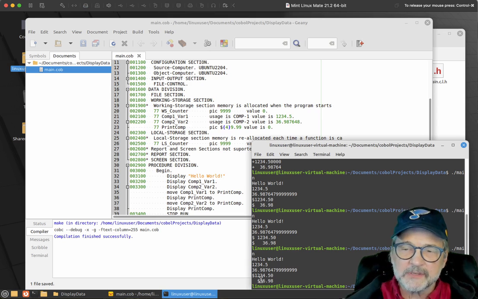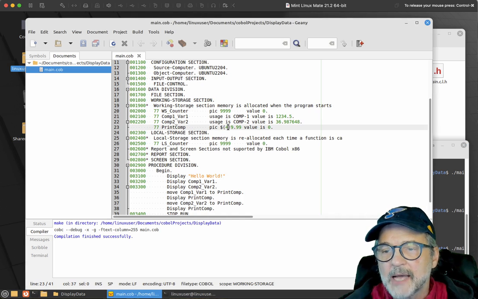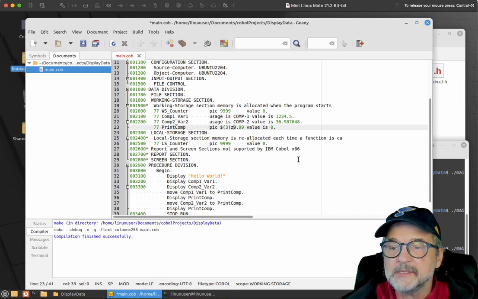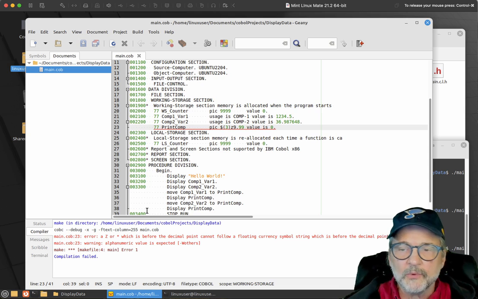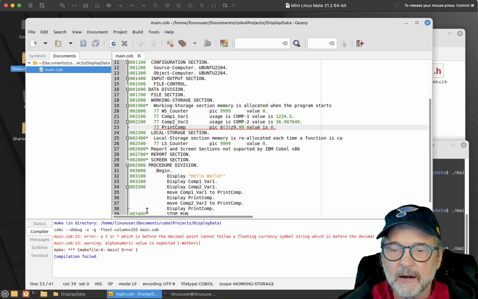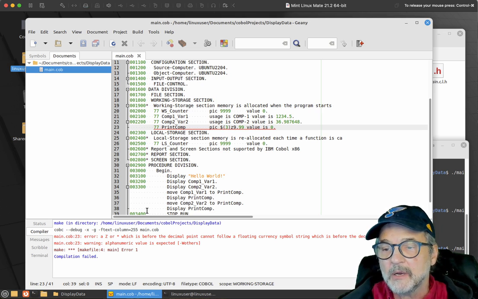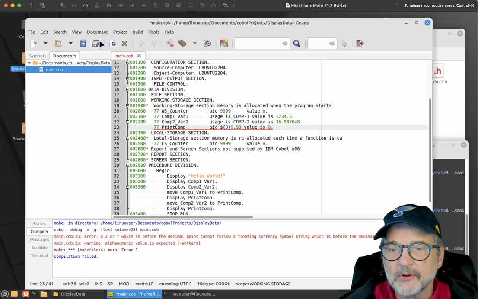Now you don't have a space in between, so I guess what you could do is you could say $3 Z maybe. Let's see how that looks. May not build. Yep. So there are certain rules that you can't do. You can't put a Z. What does this say? It says error, a Z or an asterisk which is before the decimal point cannot follow a floating currency symbol string. So you do have some rules that you have to go by here.